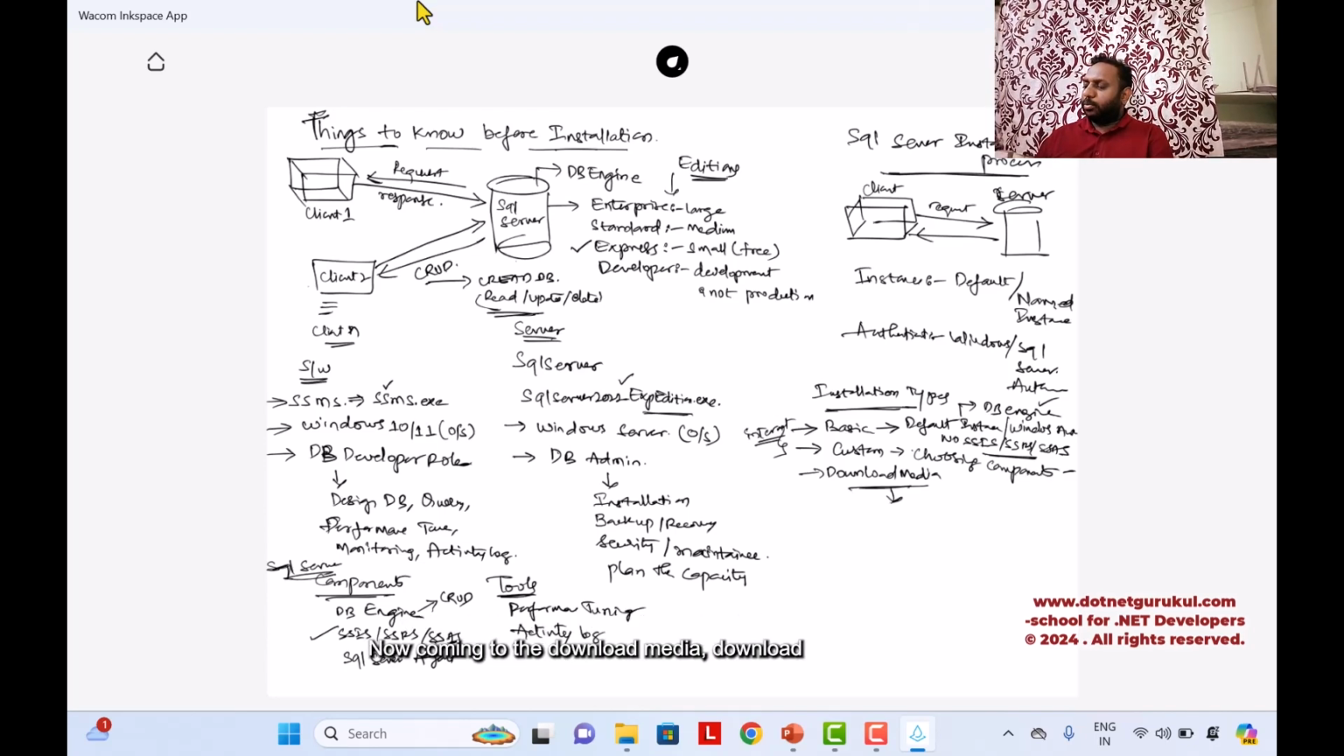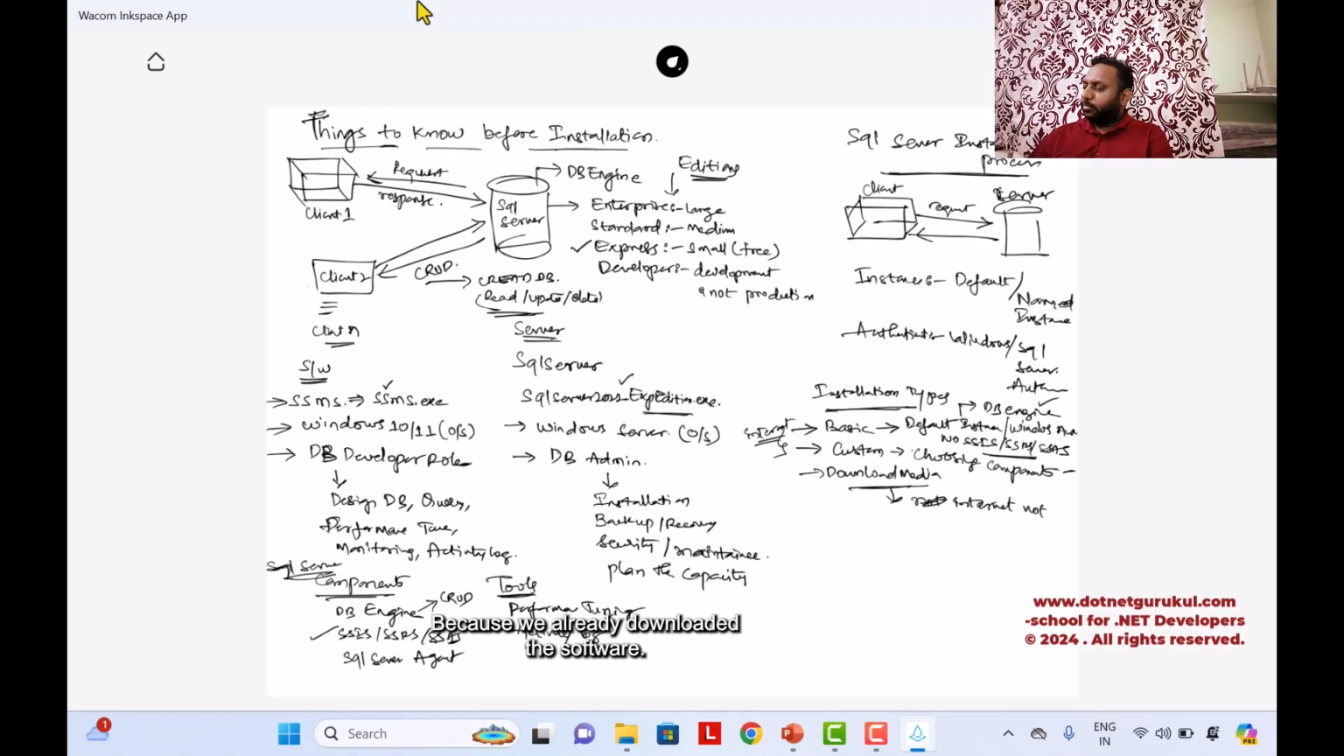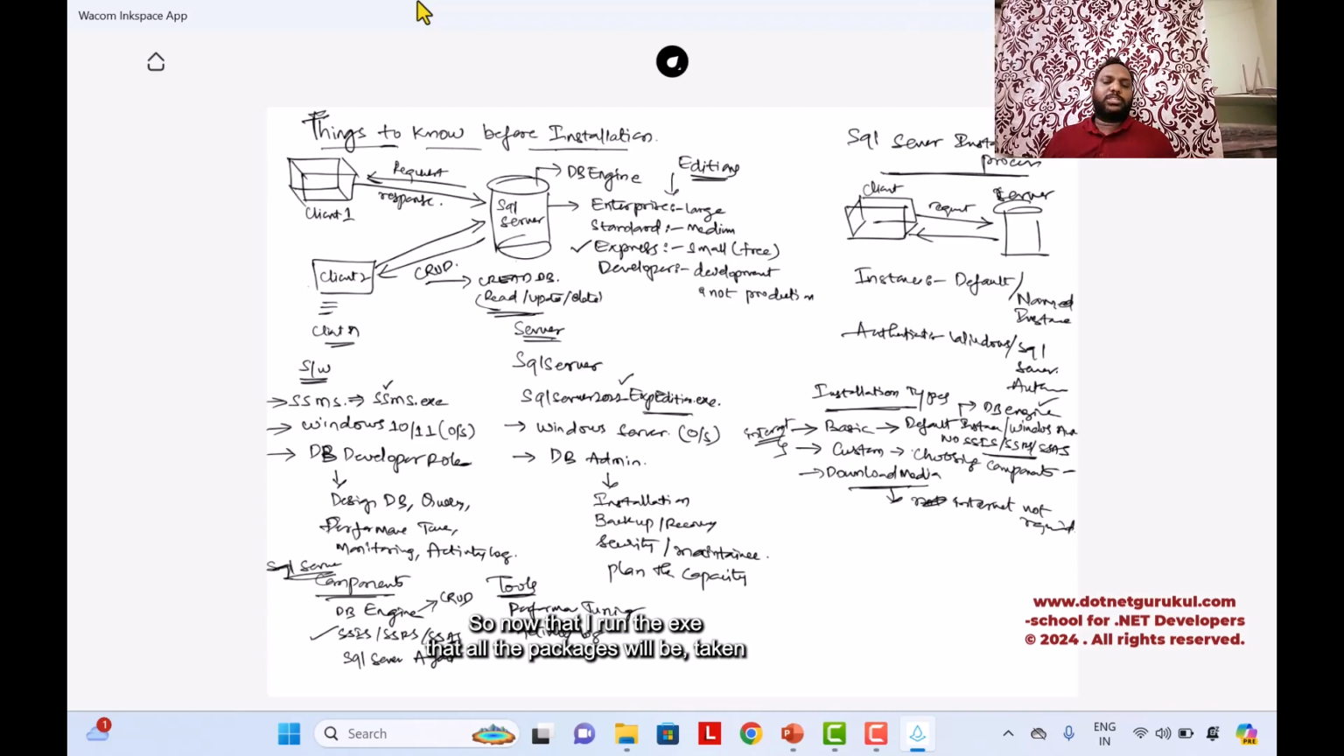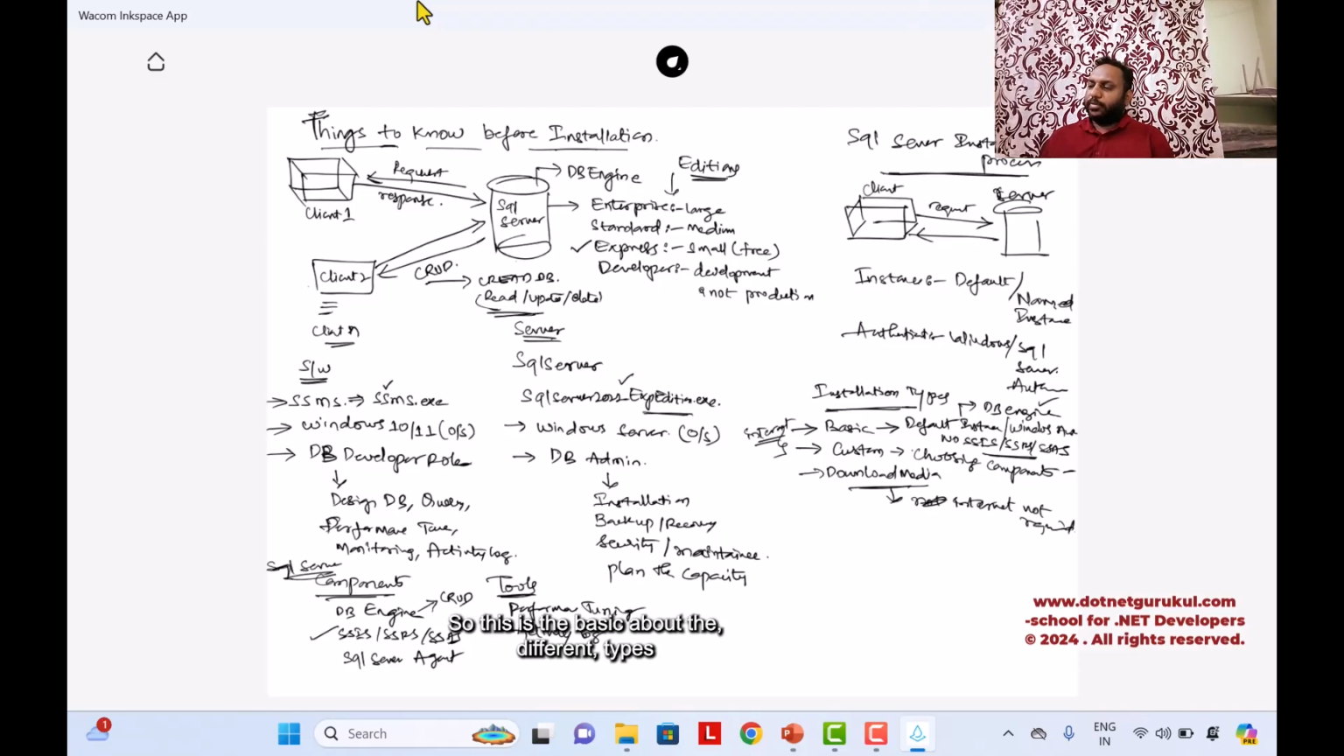Now coming to the download media. Download media is where you download the total package from the internet, and once it is downloaded, during installation the internet is not required, because we already downloaded the software, and this particular copy of the software will be available on your local system. So now when I run the exe, all the packages will be taken from your local system and installed on your machine. Okay, that's it. So this is the basics about the different types.